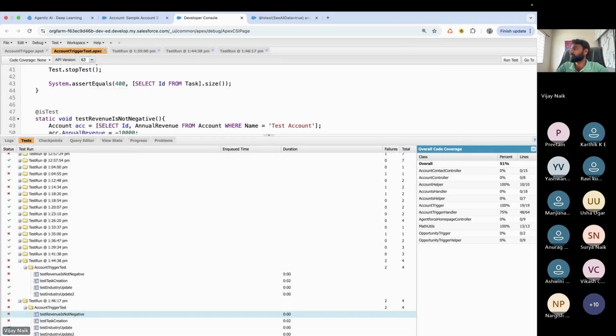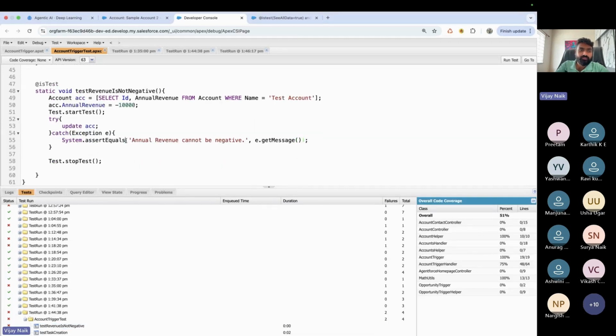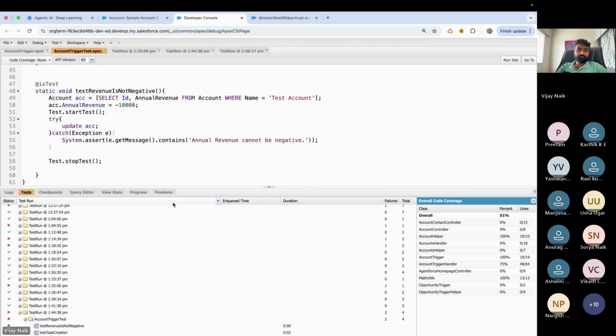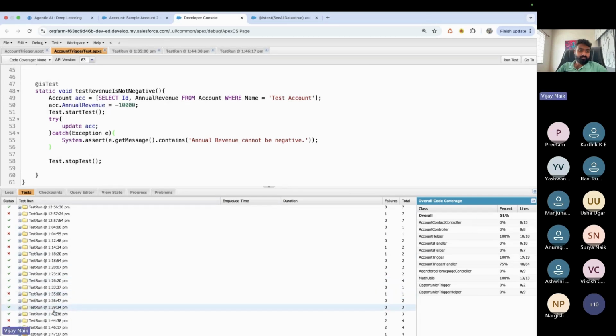Let's go here. Instead of testing for the whole message, I'm going to say assert e dot get message contains this. So I'm just saying if the message contains this error message or not, right? Still something is failing. So let's see. Yeah, so that is fine.